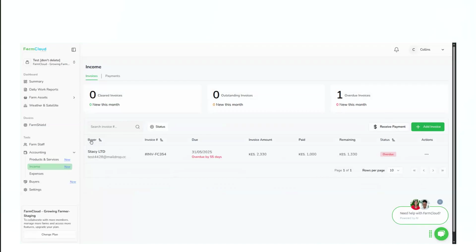We have the buyer whom you want to sell the product to, the invoice, the due date, if it's overdue or not yet, the invoice amount, the paid amount, the remaining amount, or the status again. So now, if you have a new invoice, you'll see cleared invoices is zero this month, outstanding zero. That is for my case, but for your case, it is going to be different depending on how you're transacting. Then overdue is zero this month, but you see I have one overdue invoice.